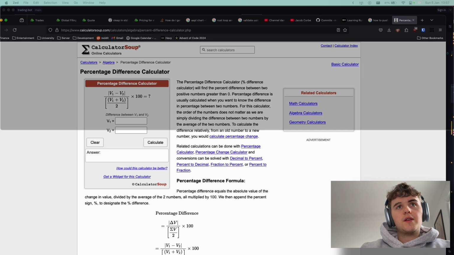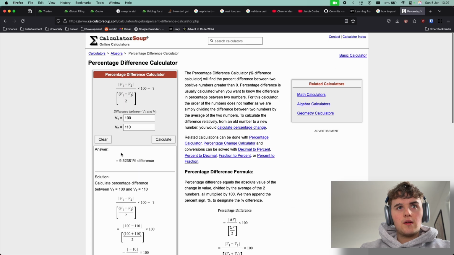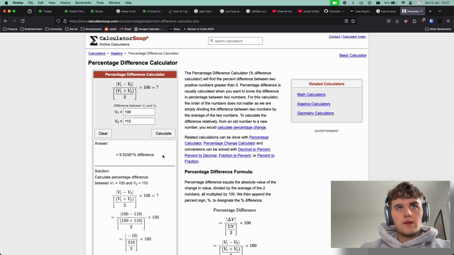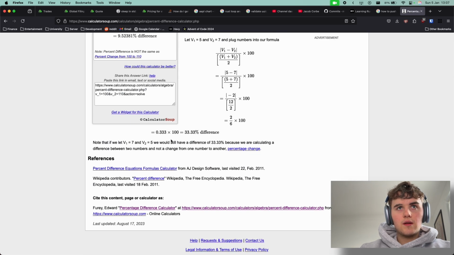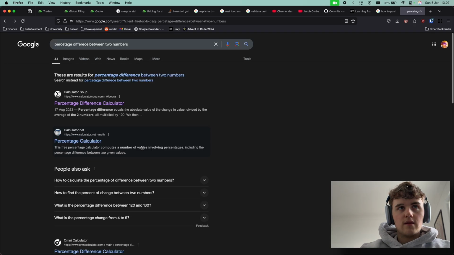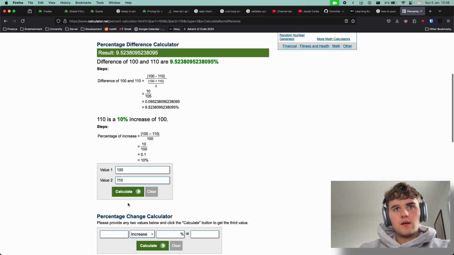So the way to find the percentage difference is, obviously we know the difference between this is 10%. Is it not? That's a 10% increase. Am I stupid? Wait, really? Because maybe I'm being an idiot.